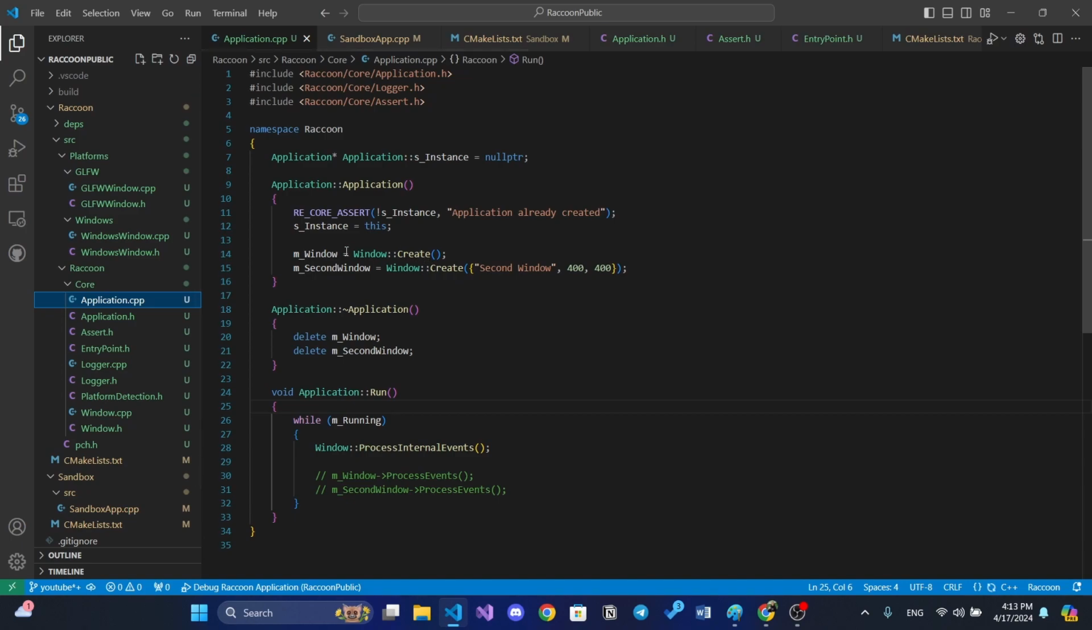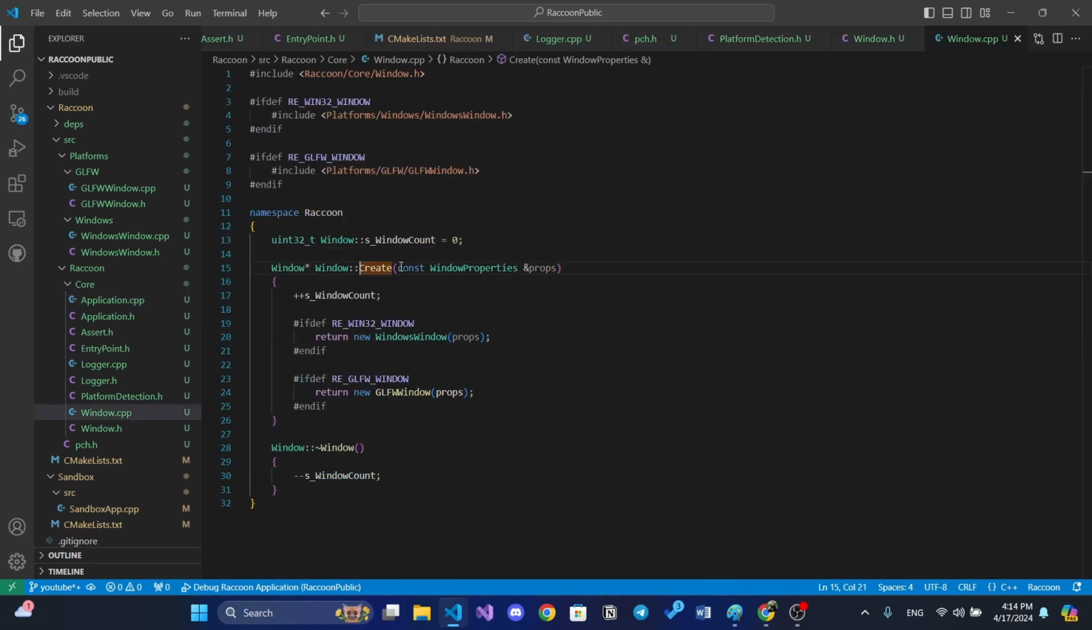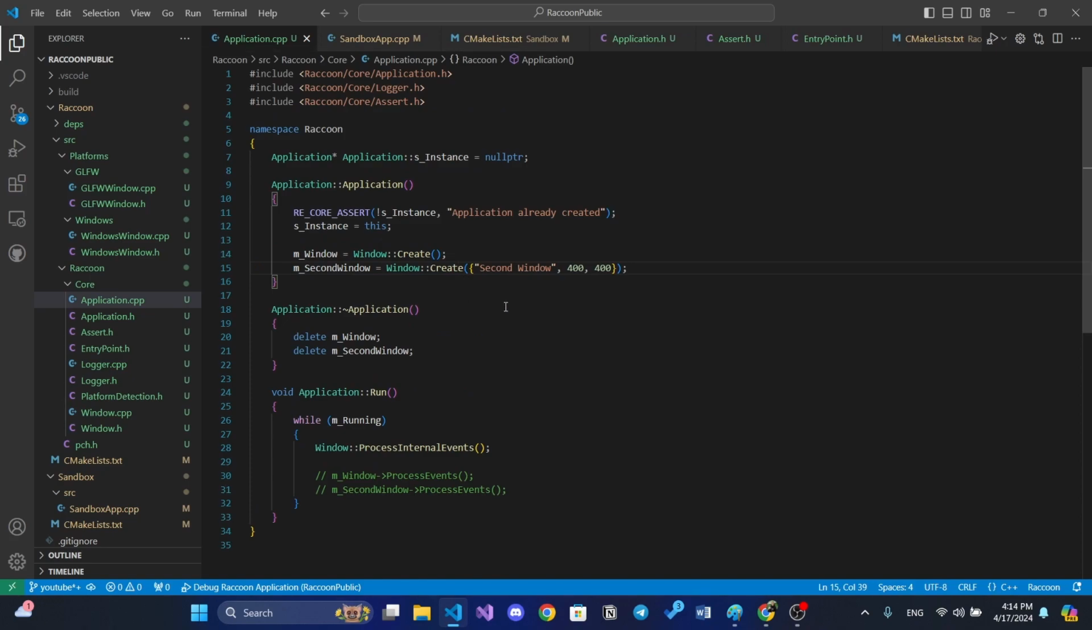So we create a first window with default parameters, and we create a second window with a title "second window" and a little bit different size. Also we need to delete them, because now we create these using new, so maybe in the future we will use some kind of shared pointer. We will talk about it later, but for now it's just a simple delete and stuff like that.